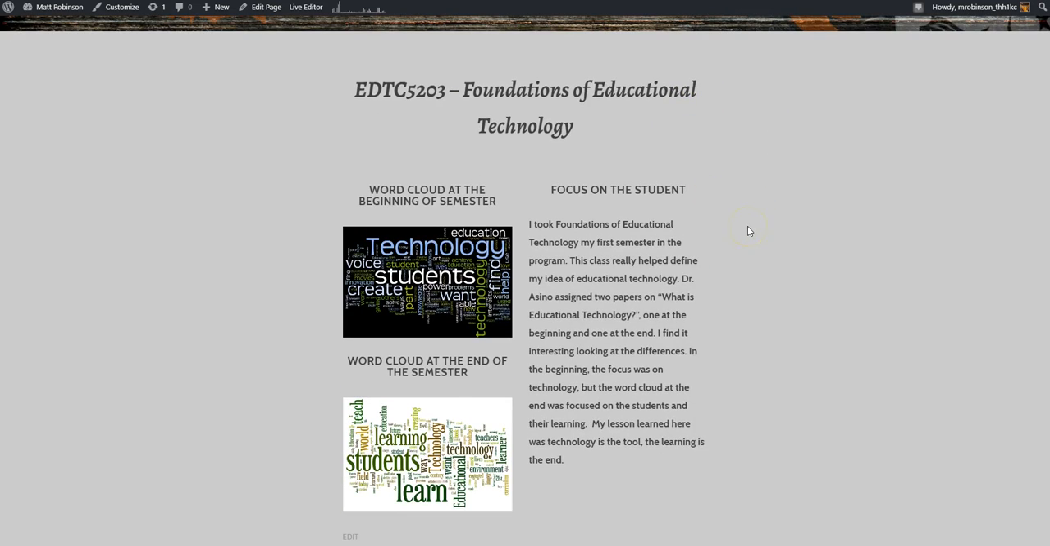Foundations of EdTech was one of the first classes I took in this program, and one of the assignments that I found quite interesting was the idea of the word cloud. We had to type about what we thought ed technology was at the beginning of the class and at the end of the class. And when you put these two side by side, it's such a difference, and so amazing what you find.